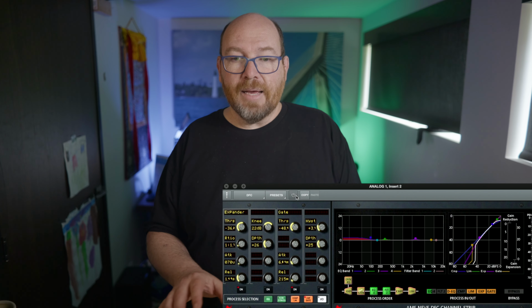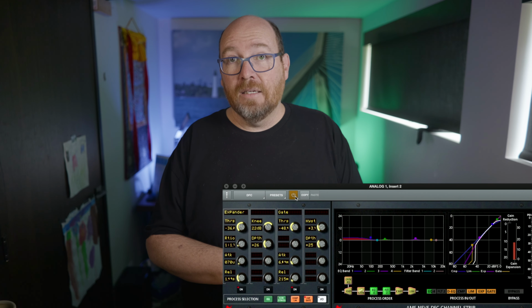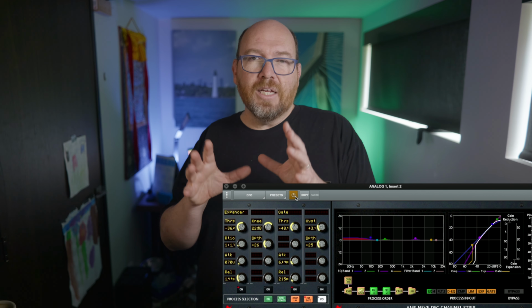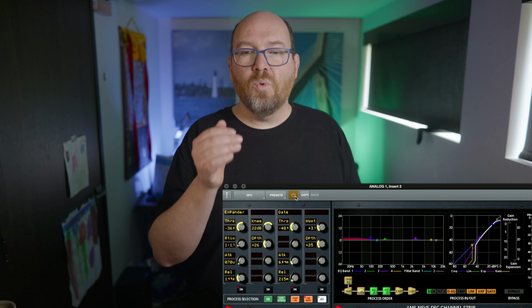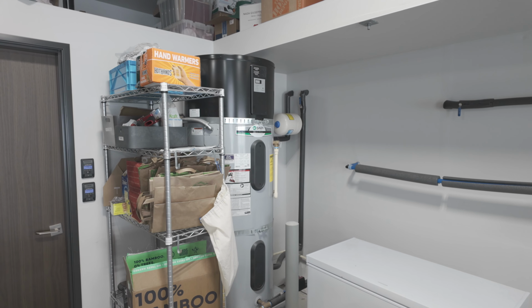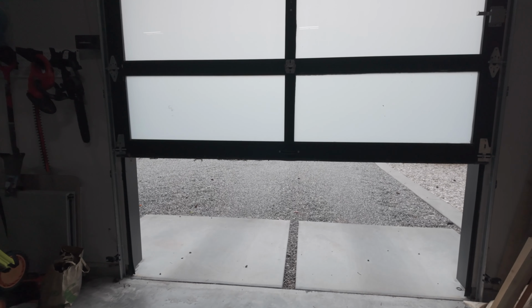Finally, there's the AMS Neve DFC, which I just turned on. This is the final cleaner-upper. If there was a noisy truck outside, you wouldn't hear it anymore. And the water heater in the garage just goes away. Even the garage door opening and closing is quiet with this. It's kind of magic and super easy to use.